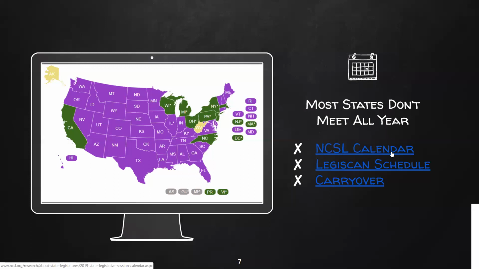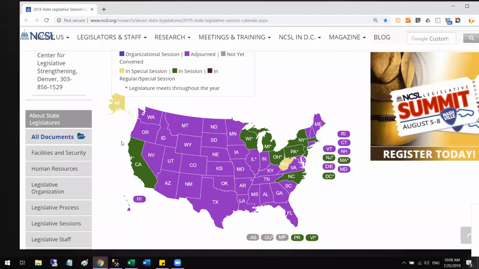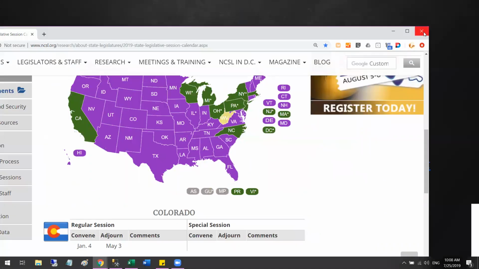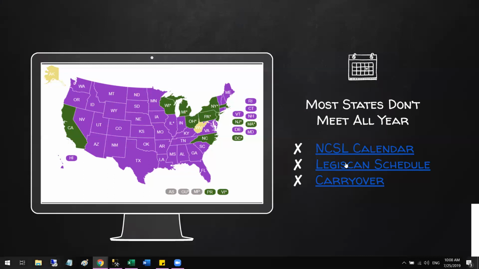I've linked to the NCSL calendar where you can look that up. And this graphic is from the NCSL website. So they'll let you know when the session is scheduled to begin and when the session is scheduled to end. And if a special session starts, they'll also put that information up. So this link is a great resource for keeping up with what's going on in your state. Here's the actual website. And so we can click on Colorado and it says, oh, they adjourned May 3rd. Great. All right. So that is super useful information.